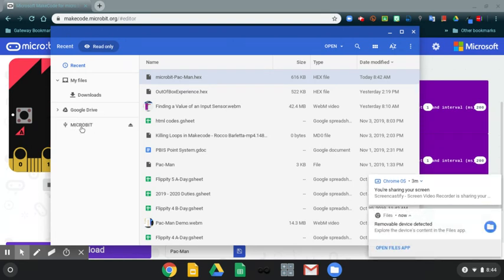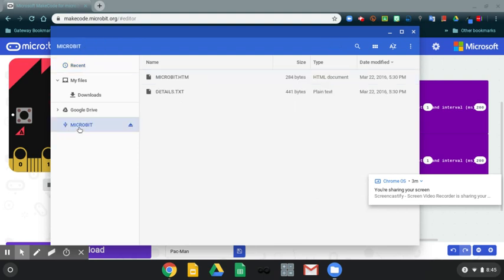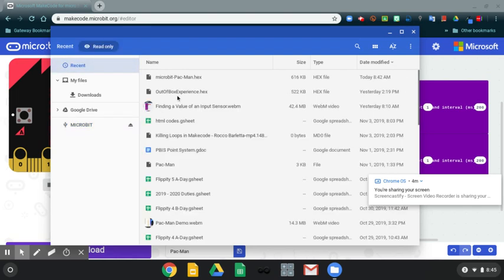Now your microbit is capable of holding up to one file at a time. So every time you download a file to it, it basically erases the one that was on there previously. All we need to do is to take this file and place it into this microbit folder. So you can see by clicking on the microbit folder, you can see that it has a text file and a .htm file.